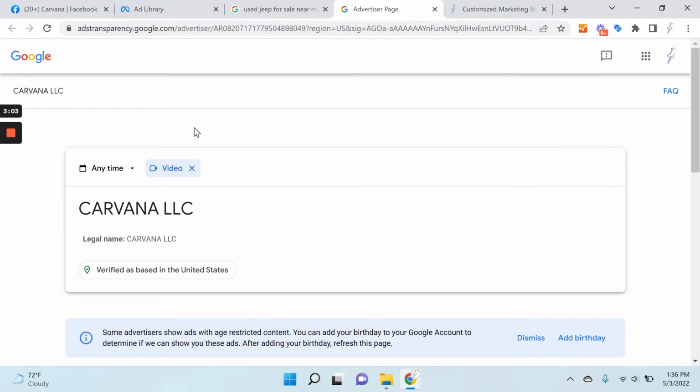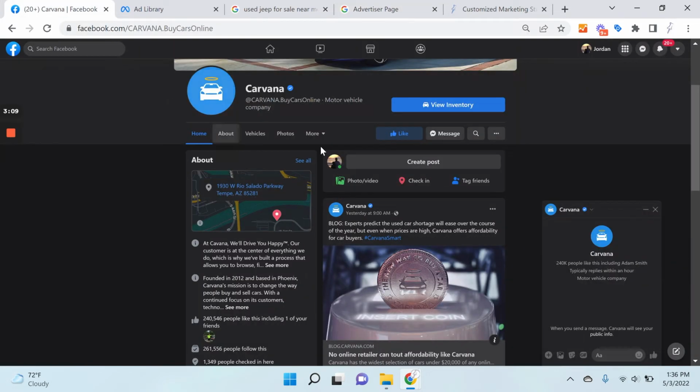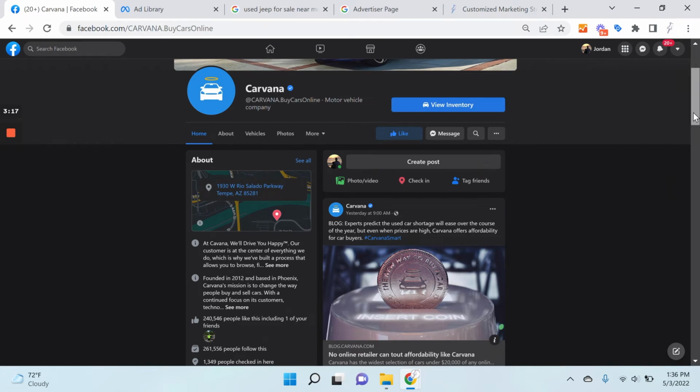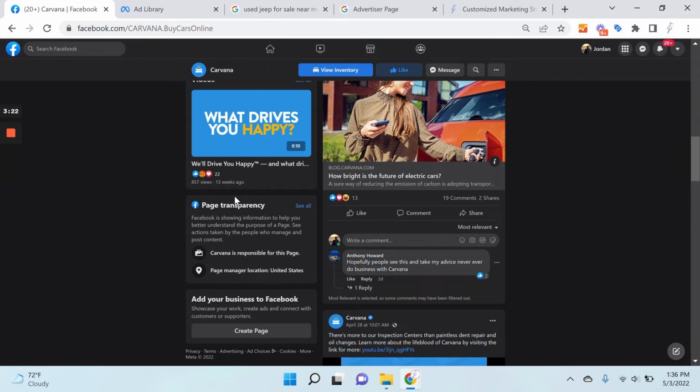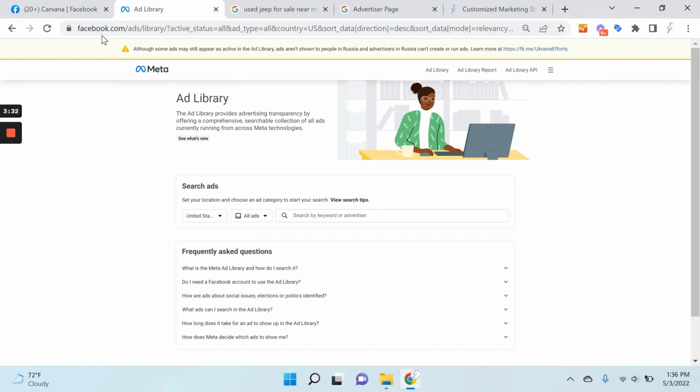There's 2 different ways that you can get to this. The first, we can go over here to the Carvana Facebook page, and you just go to any advertiser that you'd be interested in finding out more information on. You can go ahead and scroll down here, and then on the left-hand side, you'll see this over here. So you'll see page transparency, and you can hit see all. That's going to take you to the ad library over here eventually, but the other way to do it is just go to the Facebook ad library, and then you'll see this here. So you just go down here to all ads, and then we can search Carvana here.